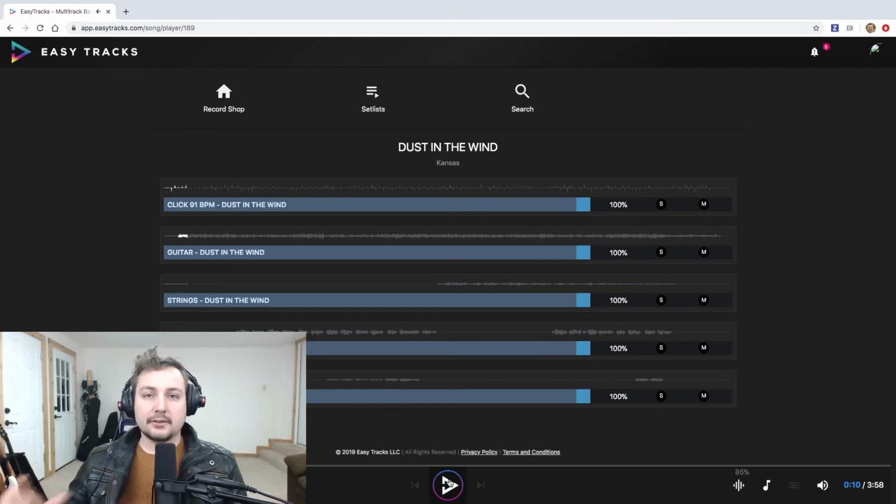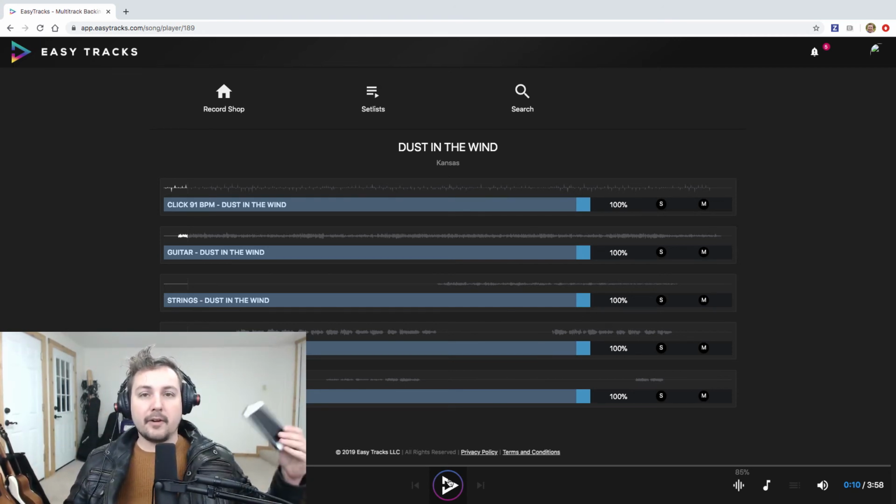So now you can practice that tricky picking pattern a lot slower until you get comfortable, and then move it back up to speed. So on the phone, unlimited speed options. On the computer, you have 3 speed options.